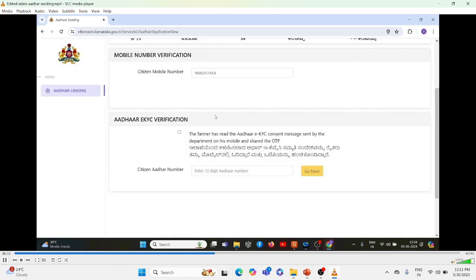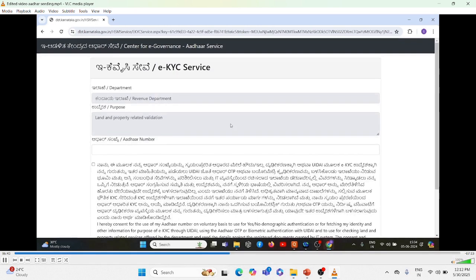On this screen, a message will be displayed: the farmer has read the Aadhar eKYC consent message sent by the department on this mobile and shared the OTP. The VAO must select the confirmation option, enter the citizen's Aadhar number, and click on Go Next to proceed with the eKYC process. So the Aadhar number is entered now.